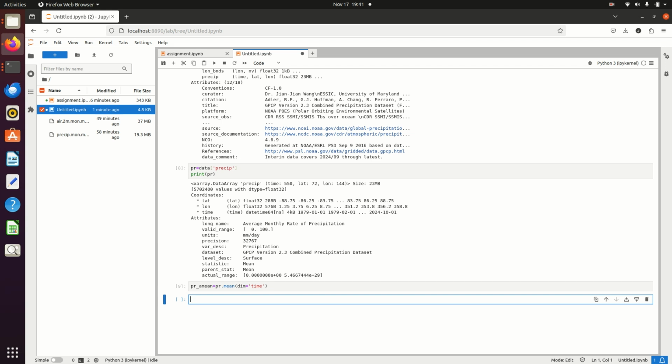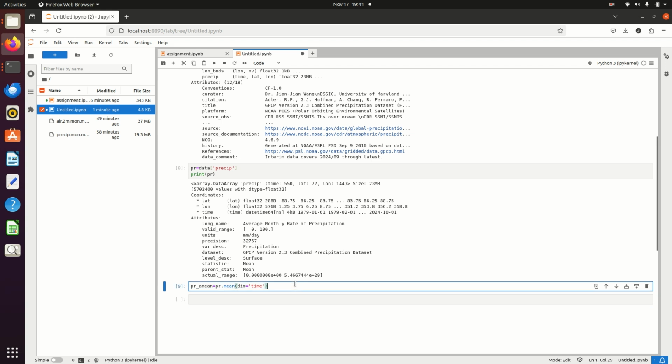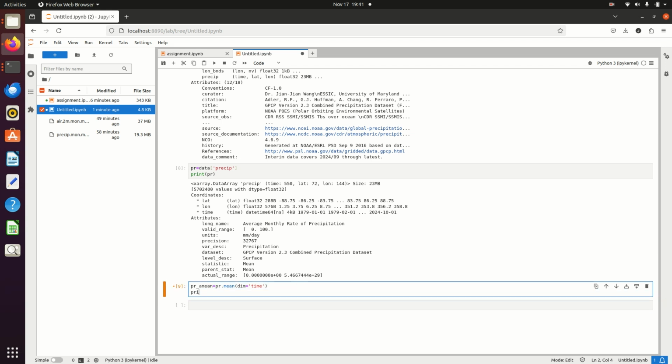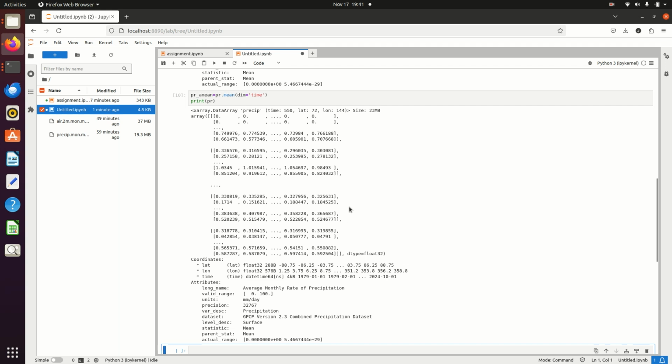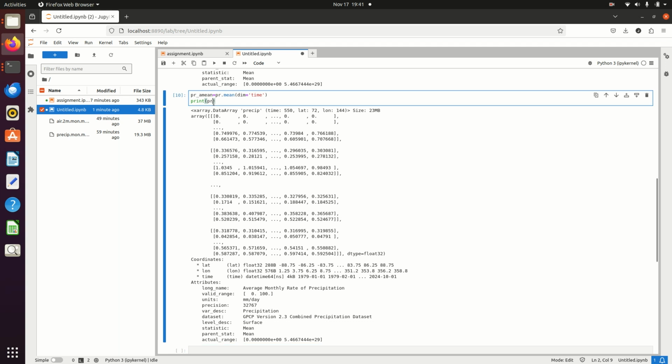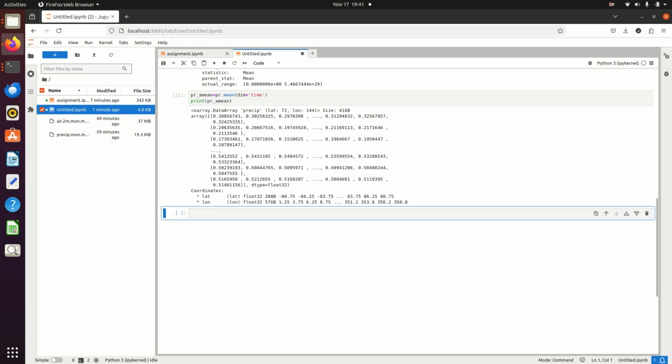You can check out the details. It is always advisable that after every stage, for the variable you have generated, you should print the details. So you can see now... Oh sorry, I'm printing the wrong one. I need to print the mean. So you can see there is no time dimension. Since we have averaged over the time dimension, it has vanished. Now the variable becomes two-dimensional.